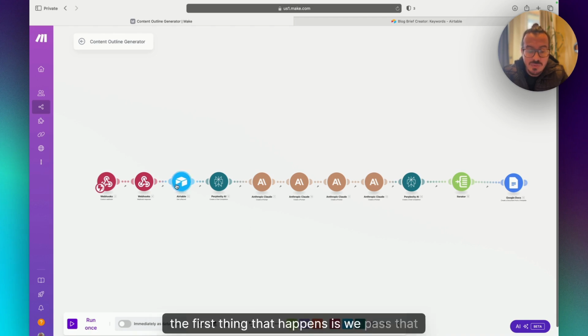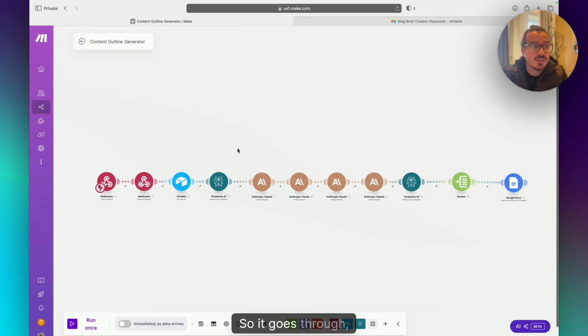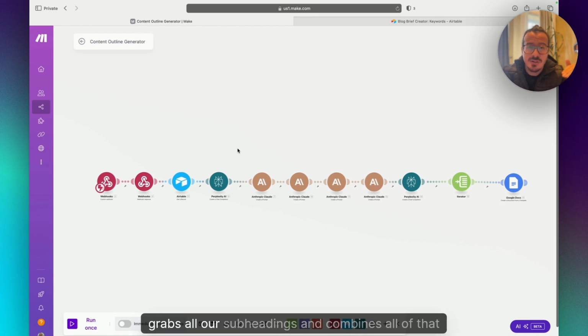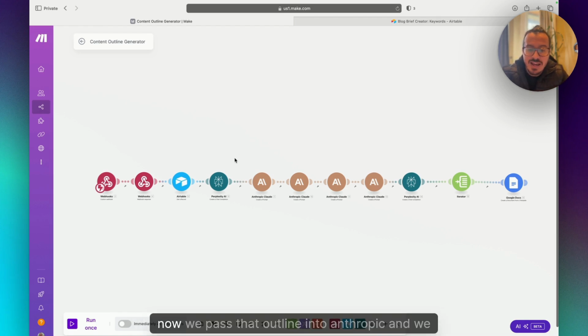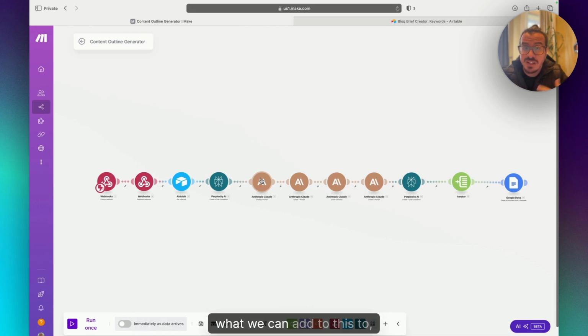The first thing that happens is we pass that keyword into Perplexity and we ask it to go and look at the top ranking articles for that keyword, right? So it goes through, let's say, 5 articles, grabs all their subheadings and combines all of that into an outline, okay? Now we pass that outline into Anthropic and we tell it, hey, look at this outline and find the topic gaps, see what perspectives haven't been covered and what we can add to this to give it more depth.